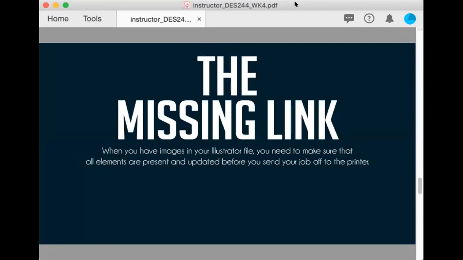All right, so the missing link. When you have images in your Illustrator file, you need to make sure that all elements are present and updated before you send your job off to the printer. So there's hopefully no missing links or outlines or fonts that are missing in Illustrator. I know some of you had some of that missing when you were submitting your files for evaluation. I would open up your files and it would say, oh, missing fonts. So make sure that you are keeping an eye out for those details.